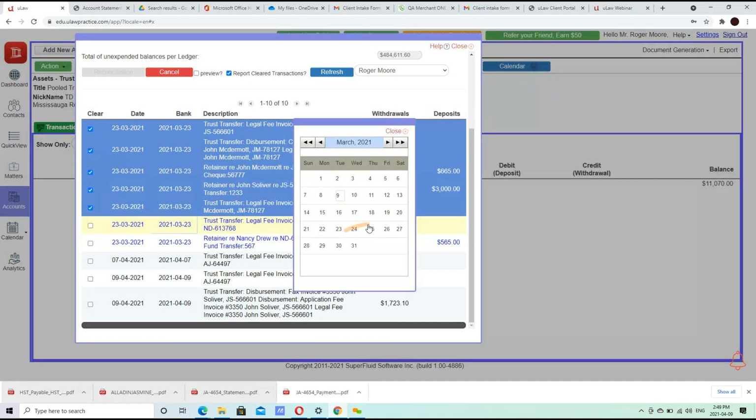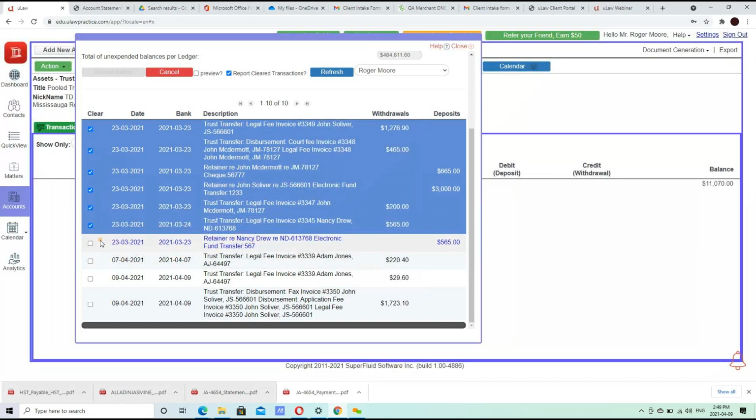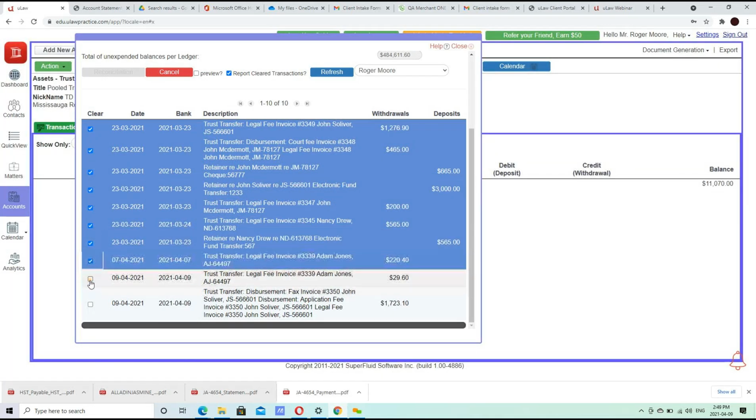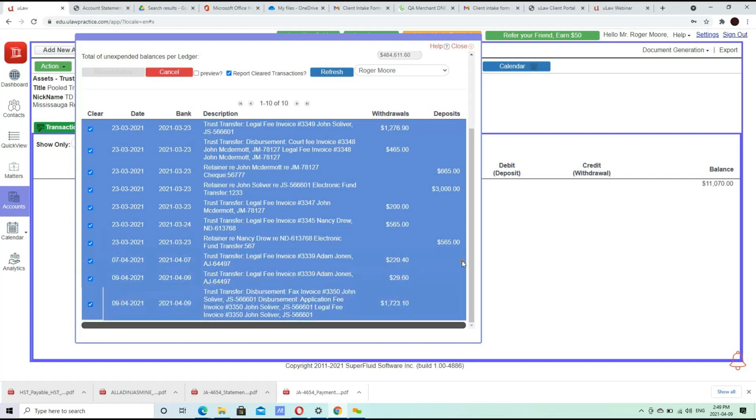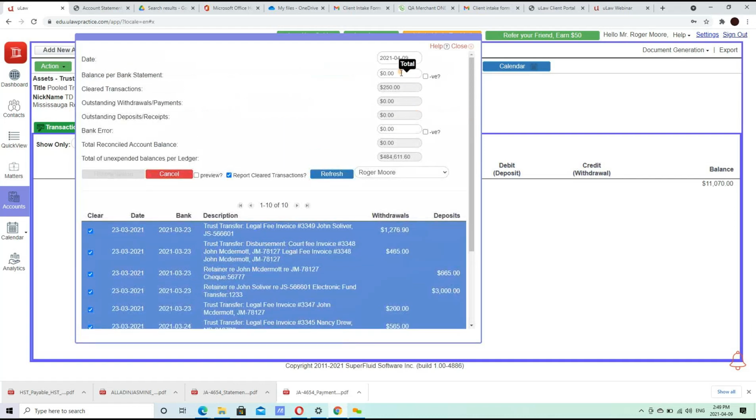And maybe this was not on the 23rd and this was on the 24th. You can clearly make those changes one at a time. Just provide us the overall bank balance as per your financial institution's statement, and you're ready to reconcile. And once you reconcile, we generate that particular monthly reconciliation statement exactly in the same expected template by the Law Society.